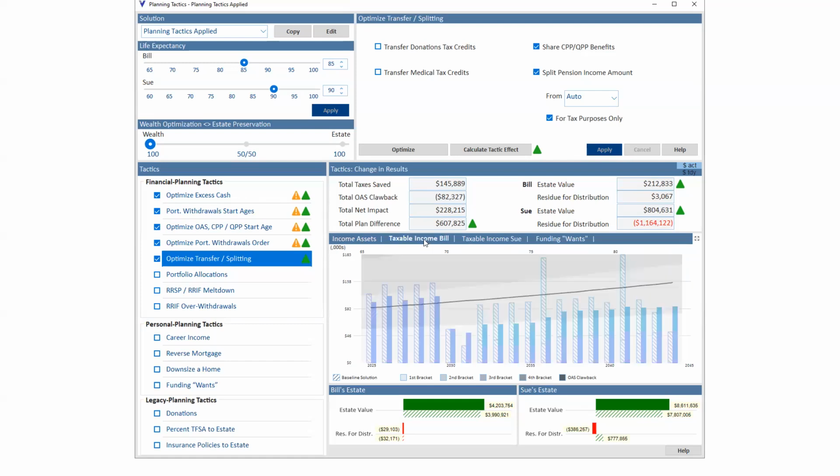So if we click on Bill's taxable income, you can see that his taxable income was actually up into the third bracket, and now it's being pulled down into the second bracket, fairly close to the OAS clawback level. And you can see here from the second bracket down to the first bracket, and then just slightly into the second bracket for a certain period of time.